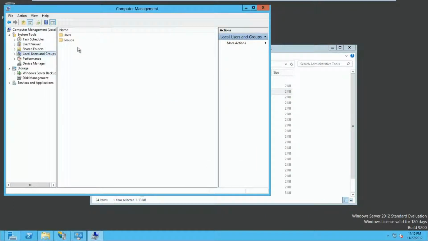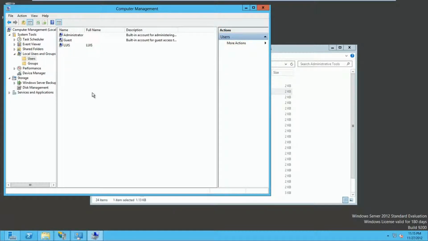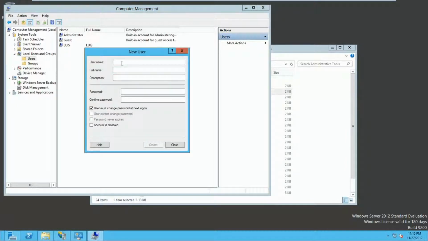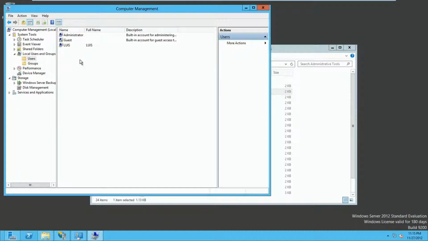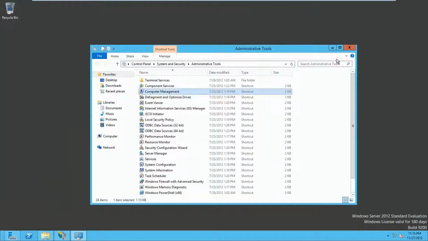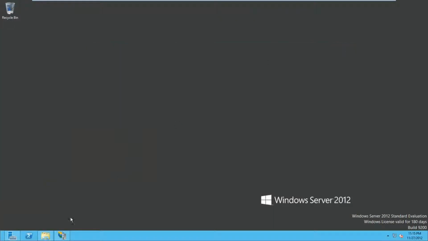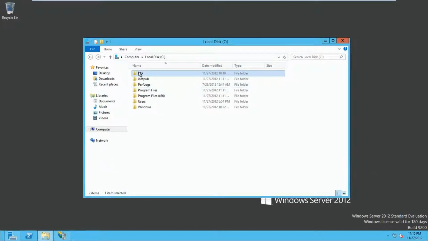Okay, local users and groups, users. I already created a username called Lewis, so if you need help, all you have to do is right click anywhere, click on new user, and type the username. I typed in Lewis, put a password, make sure that you uncheck this, check this, click create, and then close. And you should have created your user. Now let's go back to the actual folder that we created earlier and add permissions to it.